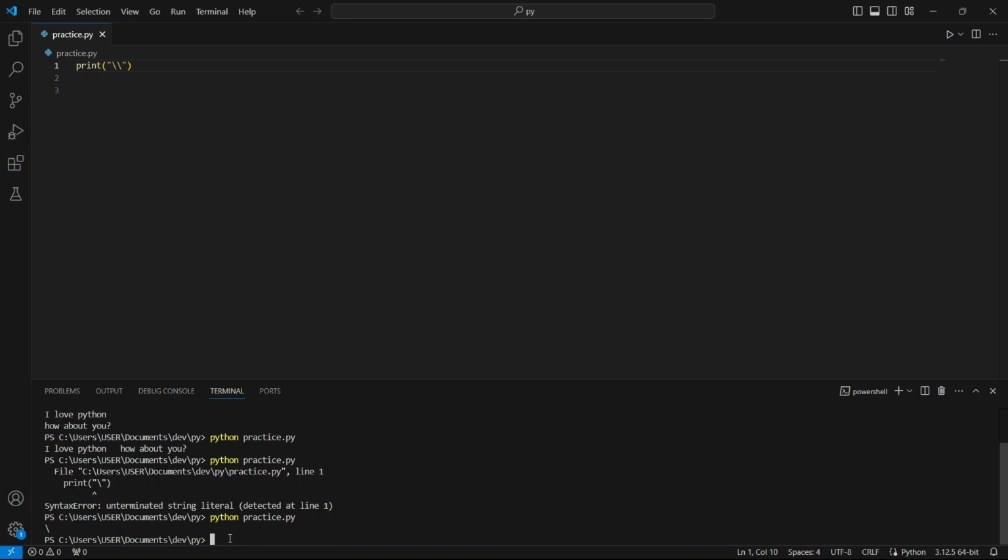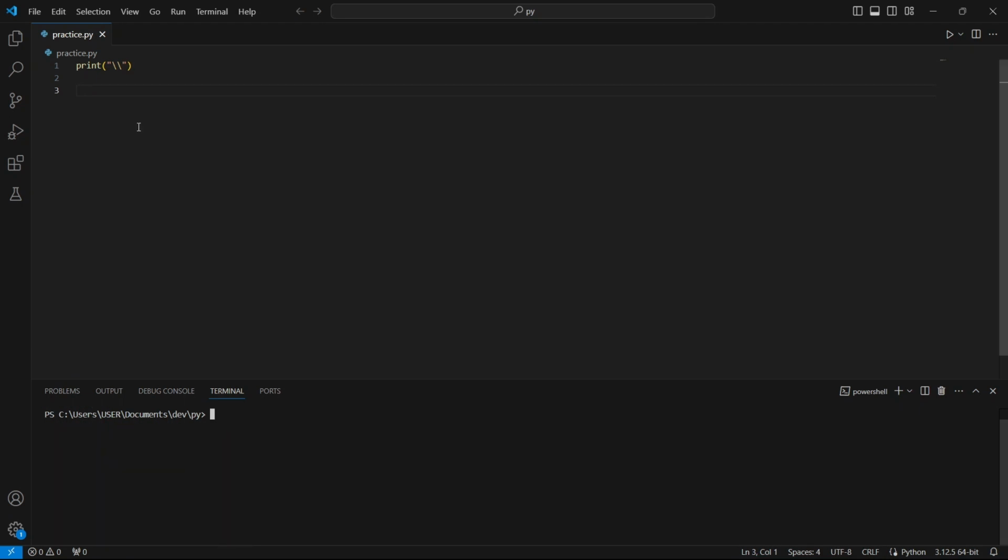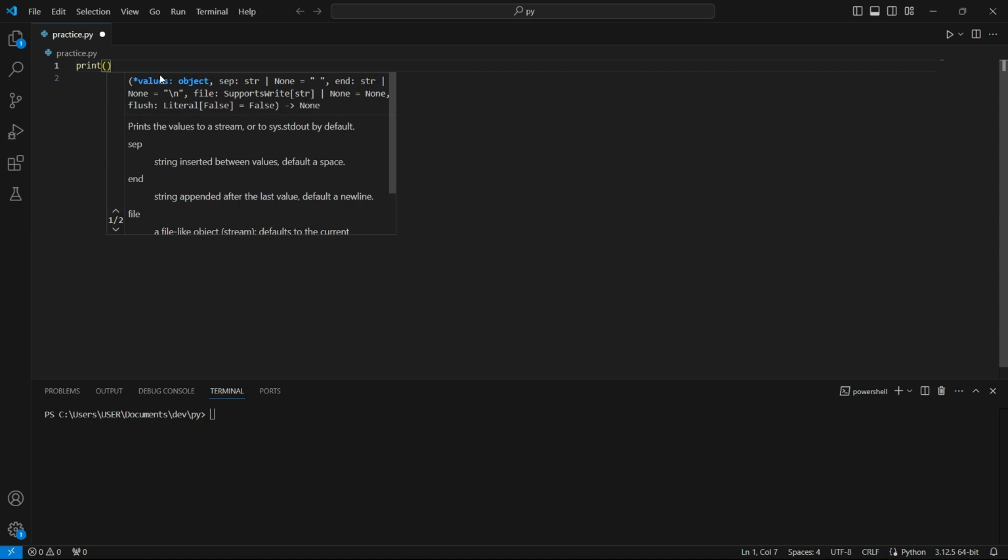Now let's talk about keyword arguments. Keyword arguments can also come into the print function. In keyword arguments, we are just going to talk about two: separation and end line. So let's go back to our previous code. I wrote something here. What did I write? I wrote print.